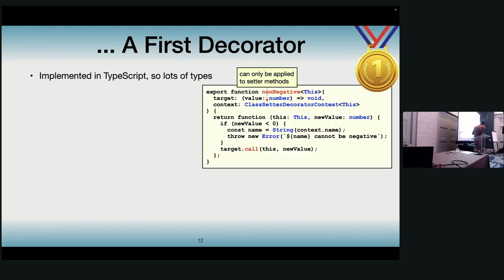And in our case, the value of name is going to be score. We applied it to the score field. It's a symbol. Context.name is a symbol. And so if I want to use it as a string, I have to convert it to a string as I'm doing there. And then I'm throwing the error and saying, in this case, score cannot be negative.